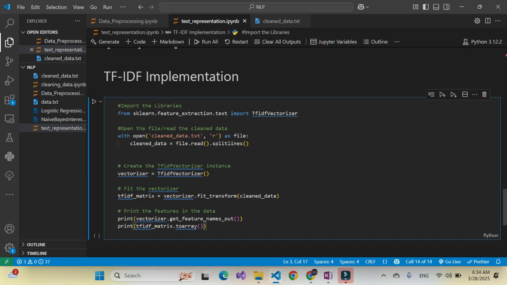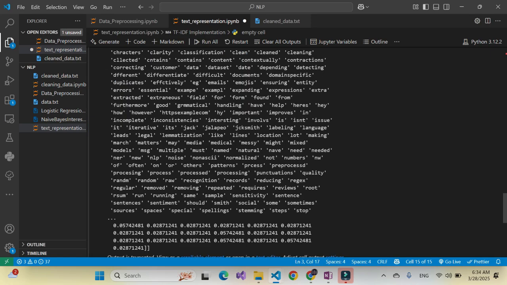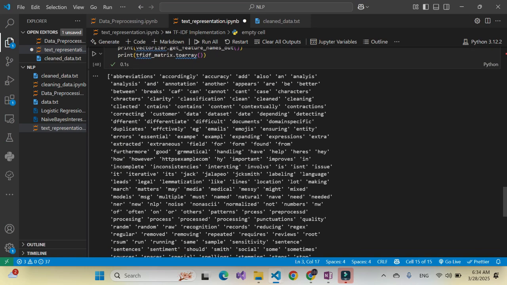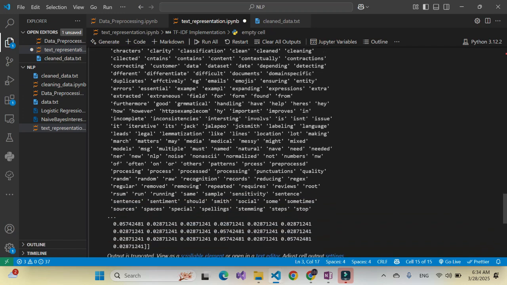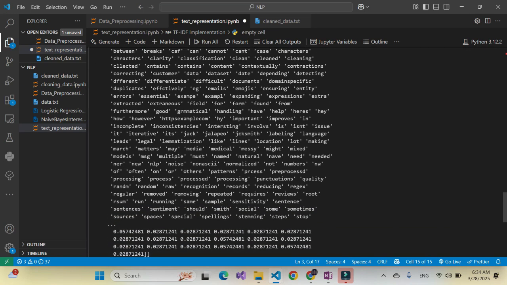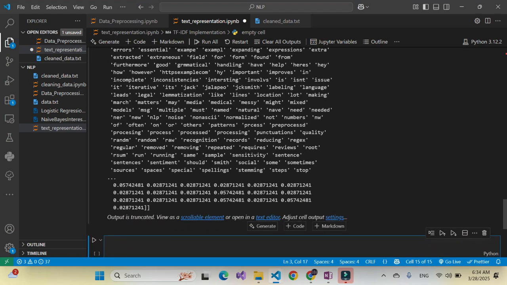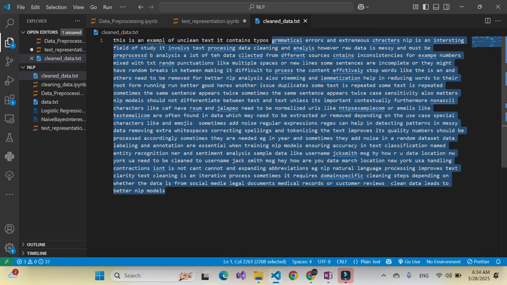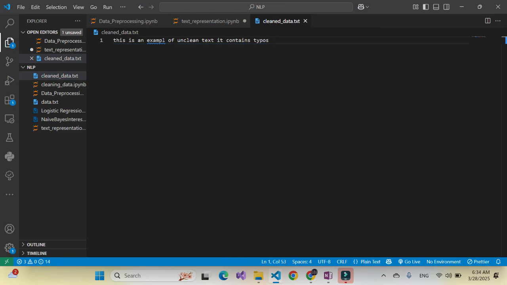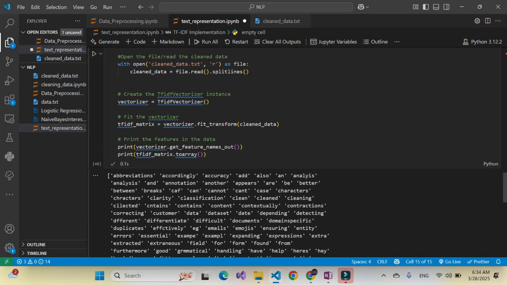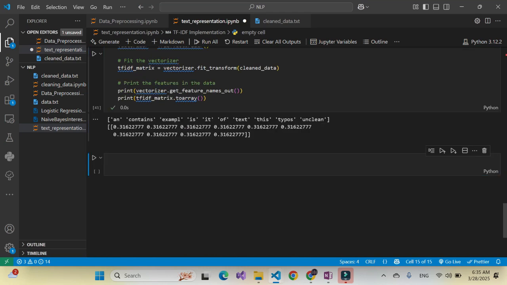Okay, so let's save it and run it. Let's see how it goes. So here you can see the output, this is the whole data we have, and this is the output we got. Now again, if I remove some text from here, you could see it more clearly if I run it again. So now you can see that all these words are clearly represented using TF-IDF.